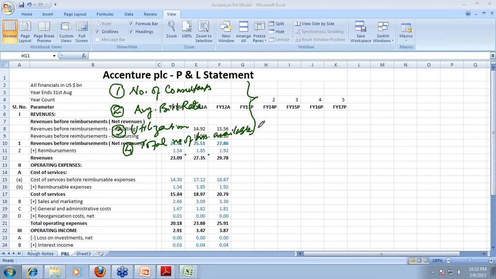So net, a consulting as well as an outsourcing contract will again be driven by the same set of four factors: within each division, how many consultants are there, what is their average bill rate, what is their utilization level, what is the total number of hours available. Now these four pieces of information are not there with me, but I need them because my main aim is to rigorously estimate the revenue. If I don't do that, there is no one who will trust my revenue build-up.